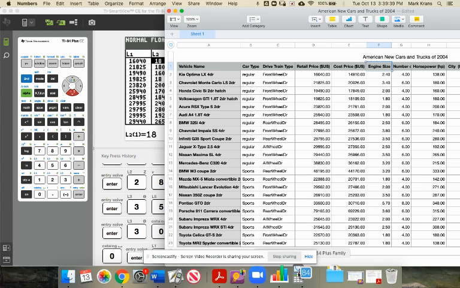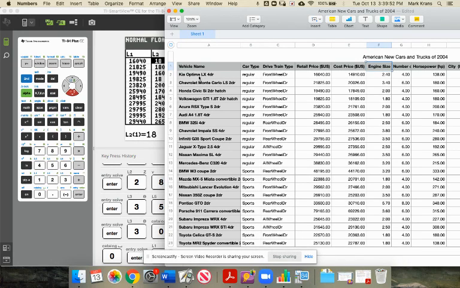All right, so I want to show you how to do a scatter plot and least squares regression line on your calculators, okay? So this is a bunch of data. I weeded it down from hundreds of cars to just a handful of cars, some that you may like.